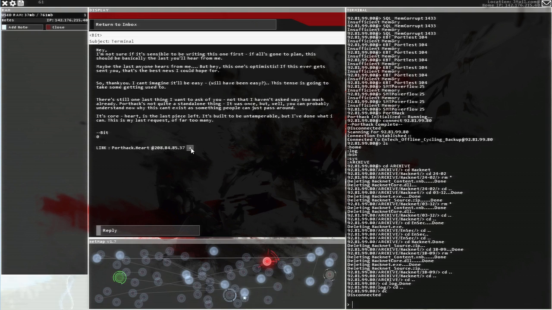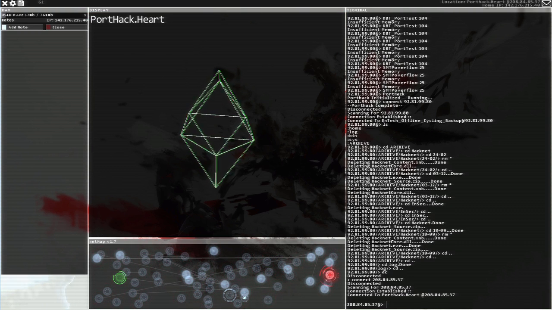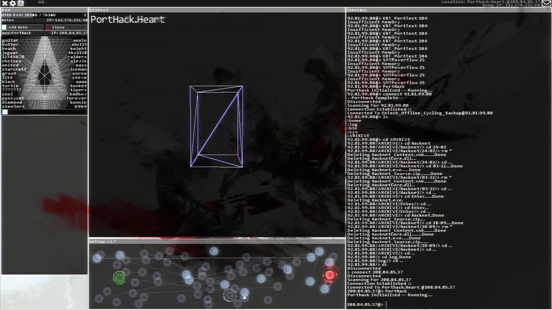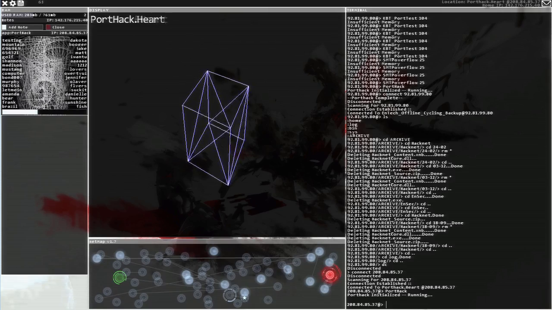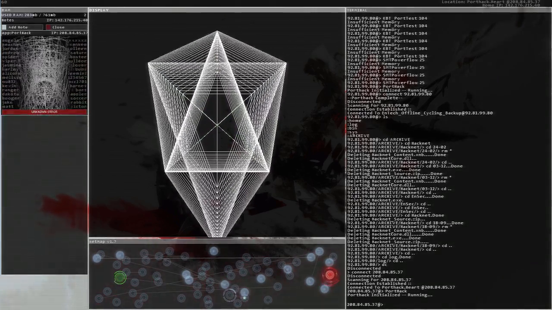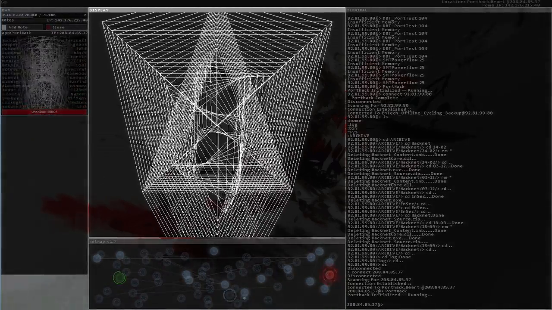Porthack.heart, okay. So, we just have to hack into this here, which is simple. Just run the port hack tool, and that's gonna cause it to act all weird. And there it is. It does these nice animations and all.